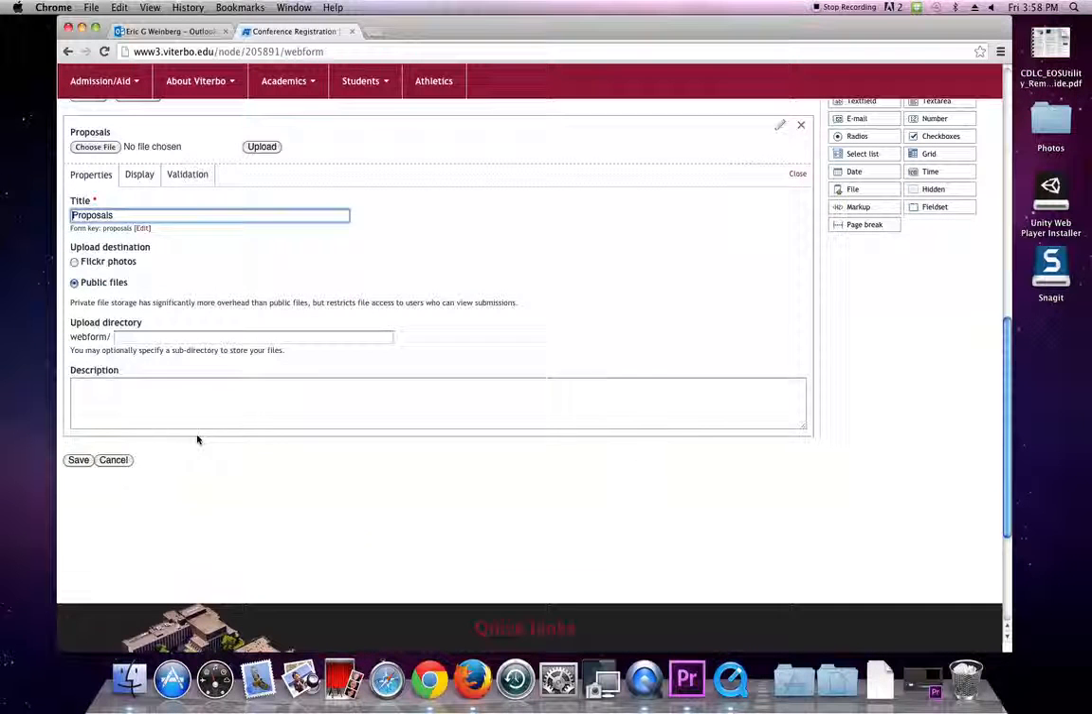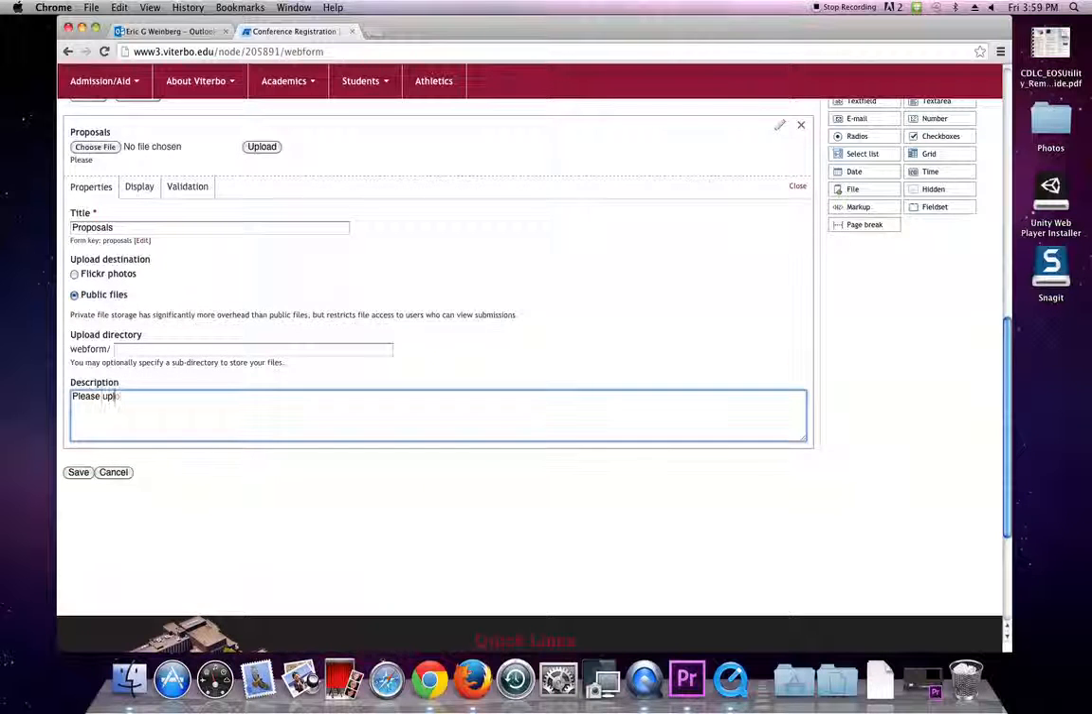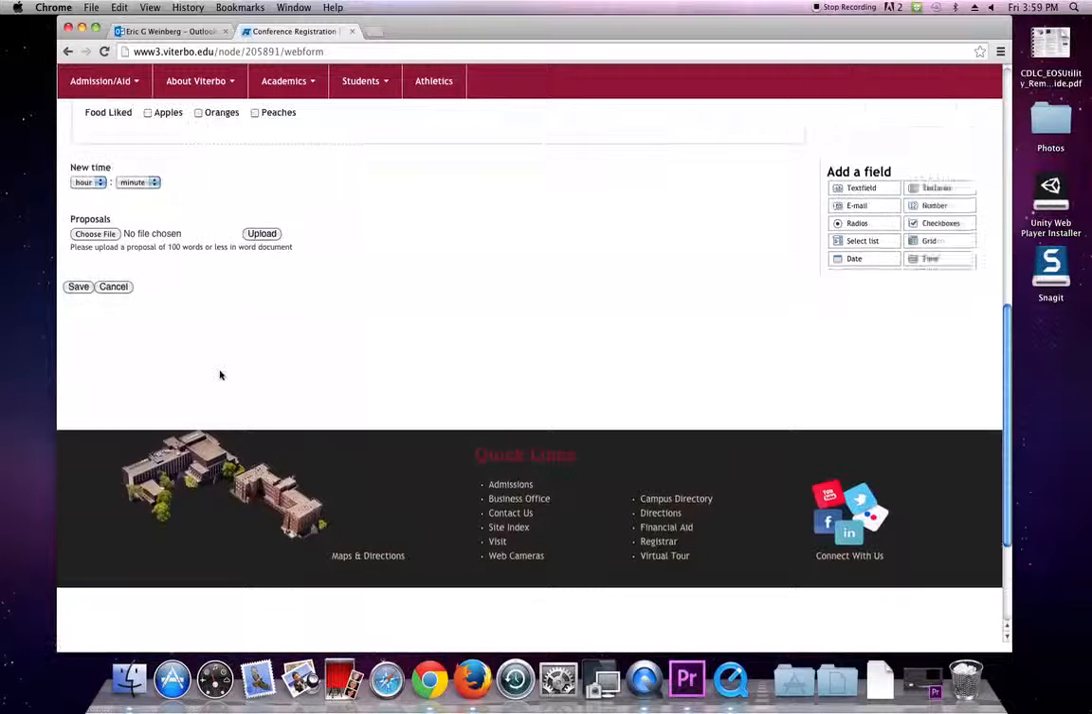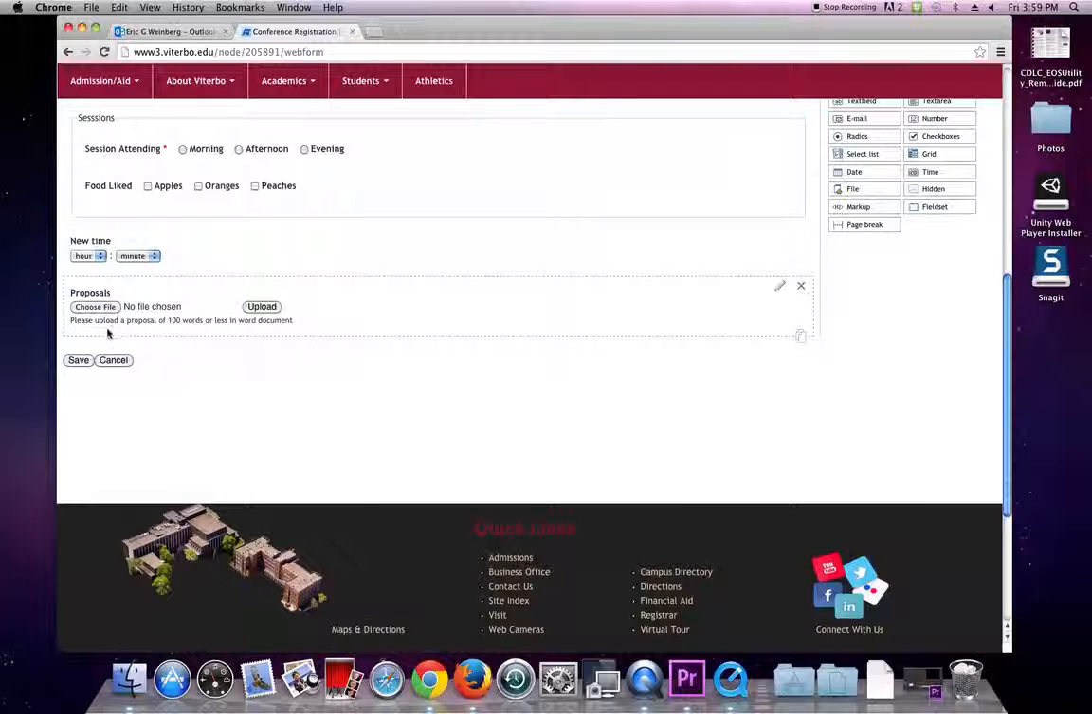So here we see below there has always been this description field. It is used to give the user more direction on what to do with this particular field. So we're going to say, please upload a proposal of 100 words or less in a Word document. And I'll show you what this looks like. Now we have some directions right below the field.